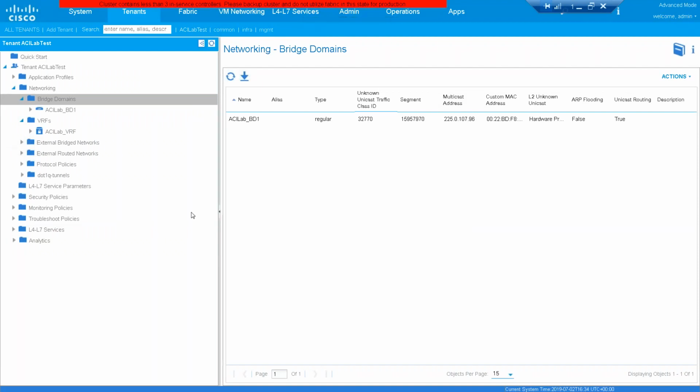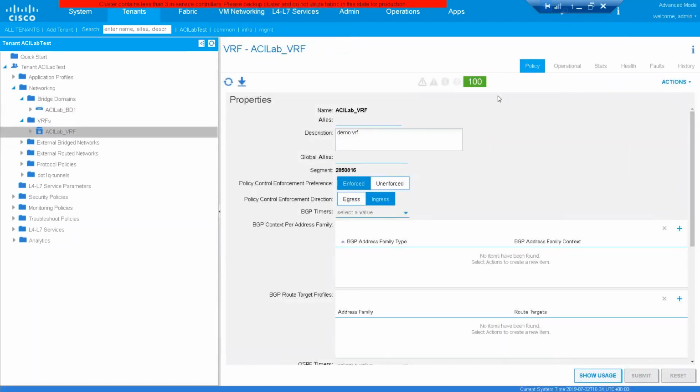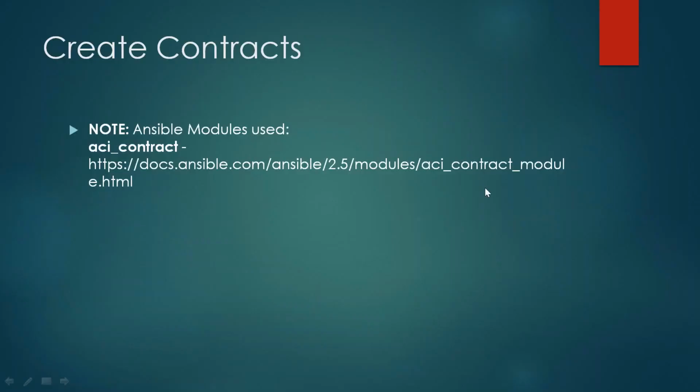So I am here inside the Epic controller, and now you can see that yes, I have the bridge domain ACI lab BD1 100%. Then I have one VRF, that is also 100%. It has been created with the help of the Ansible program. Let's close here. In this section, I am going to show you how you can create the contract with the help of an Ansible program. You can go and refer to this particular link to create the contract.